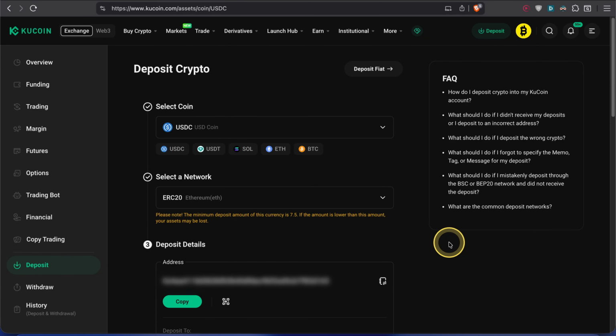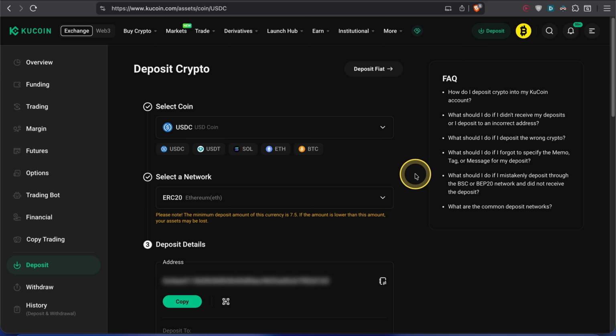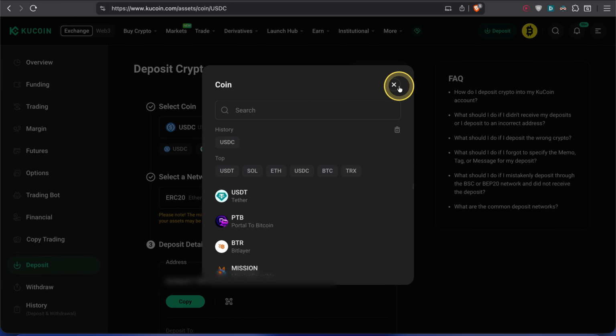In this video, I will show you how to quickly and easily deposit crypto to the platform KuCoin. First, we need to copy our deposit address, and to get there, we simply go up here and click on deposit. Then we get to this page where we can choose a coin right here and a network.